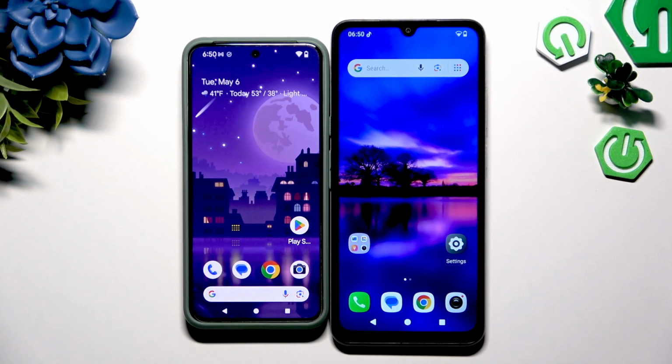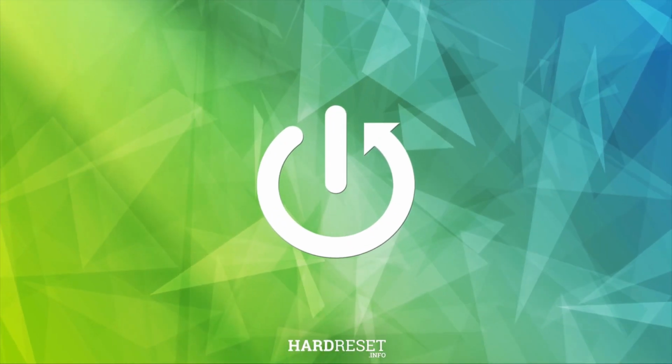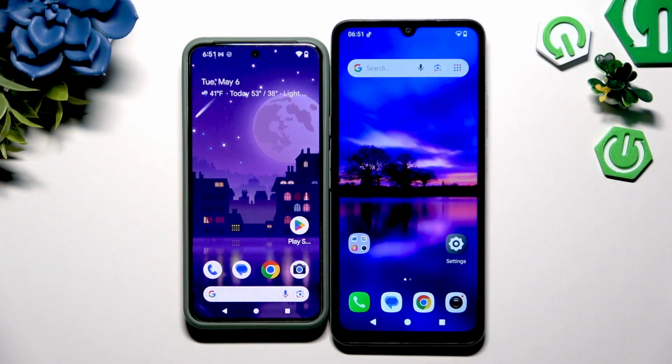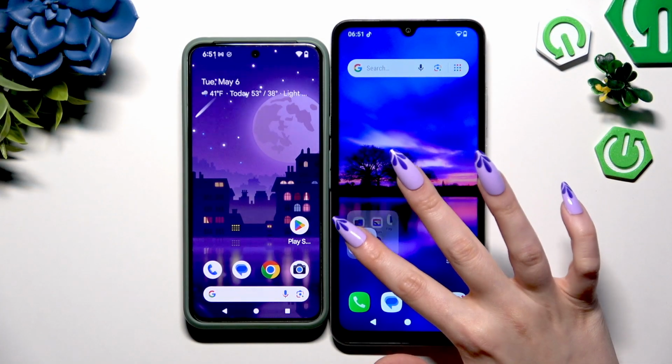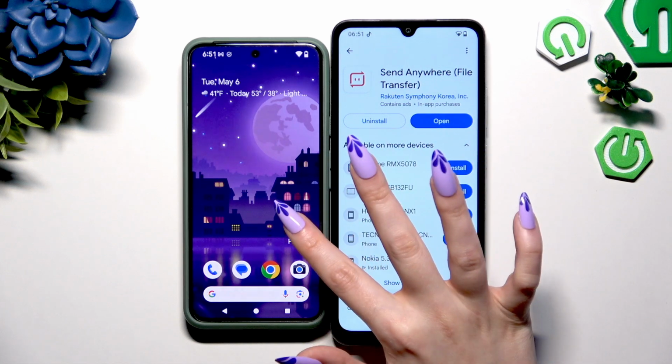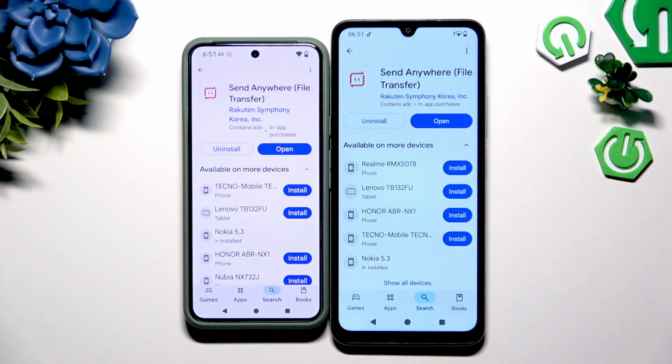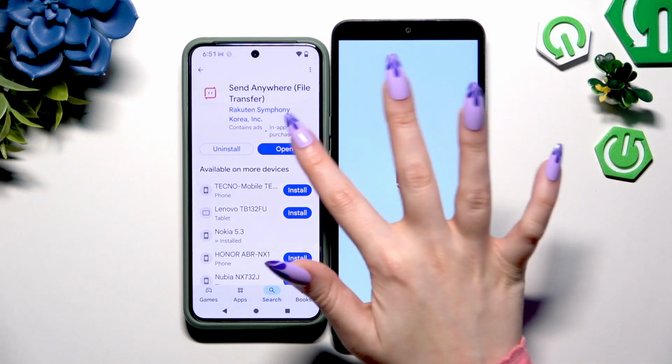Today I would like to show you how you can transfer files from an Android device to Redmi A5. Begin by opening Play Store on both devices and getting a free app called Send Anywhere. When it's ready, launch it and wait.